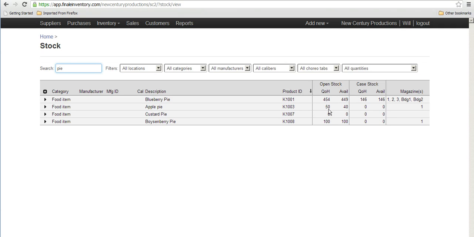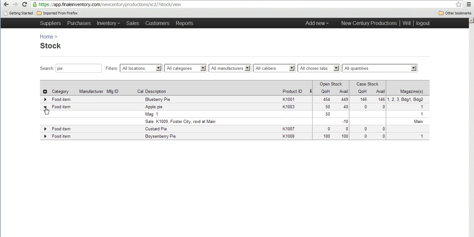Similarly, in the apple pies case, I have 50 of them in the warehouse, but only 40 of those 50 are available. If I click on the little turny downy arrow on the left, or the turny downy triangle, it shows me the details. So for this apple pie, it says that in magazine 1, which is the container that I'm keeping in, I have 50. But then for this sale that we just created, K1009, we have a reservation of -10. And so that's how you can, at any point you want, drill into the details to see why the available number is less than the quantity on hand.